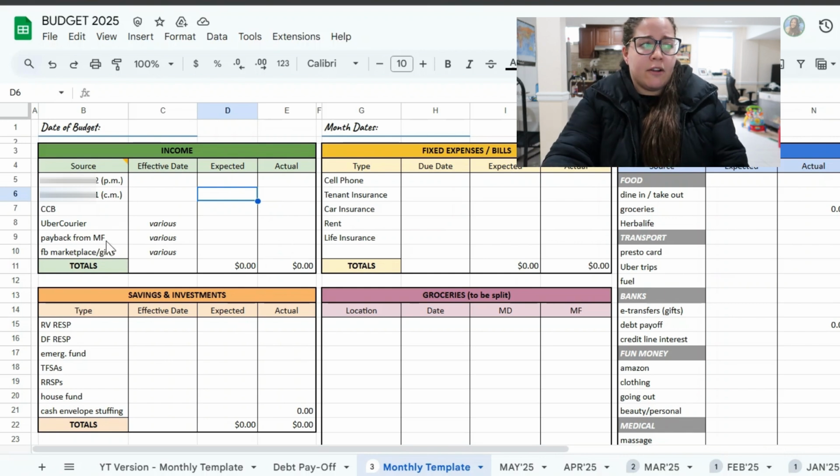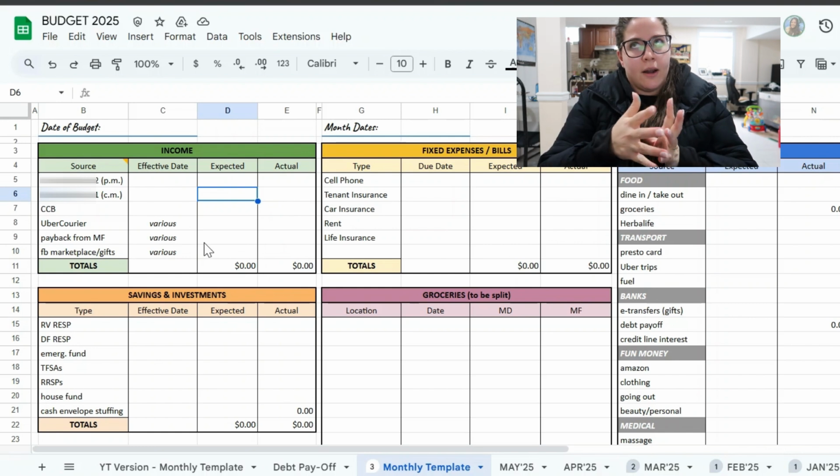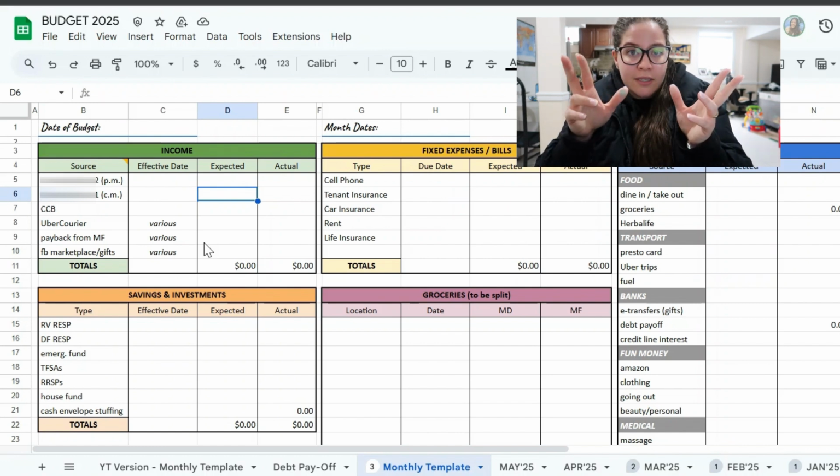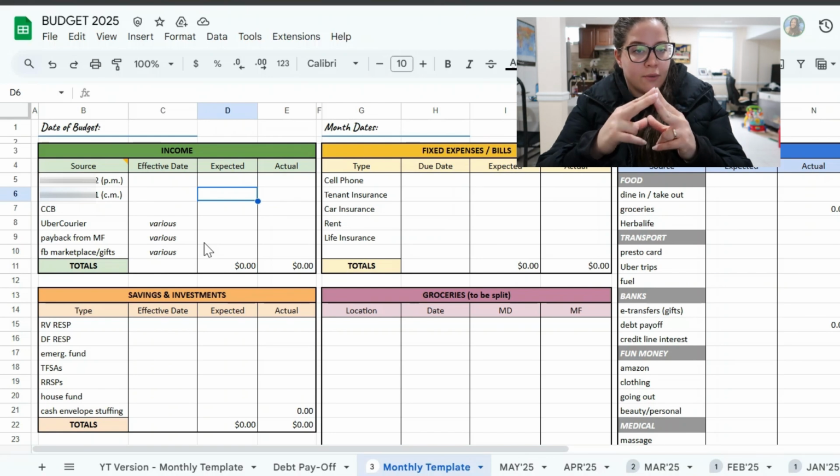Next, I have payback from MF, that is my husband. Obviously, we share expenses to some degree, and there are amounts that he owes me from a while back, and I want y'all to understand that, because people will judge you so quick without the context. Not that my husband and I are two separate units within the unit of the matrimony that we hold.